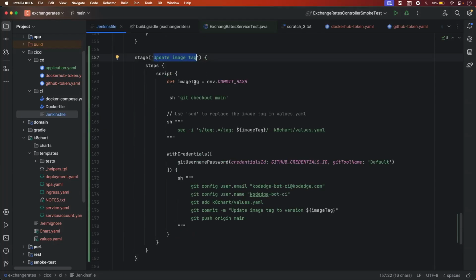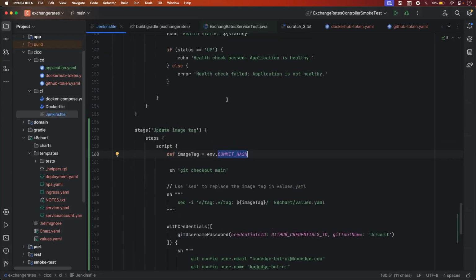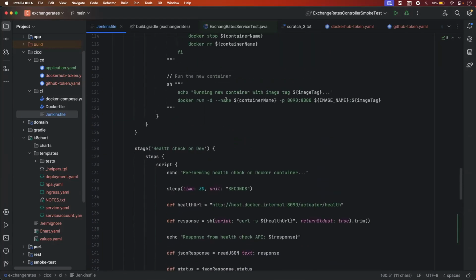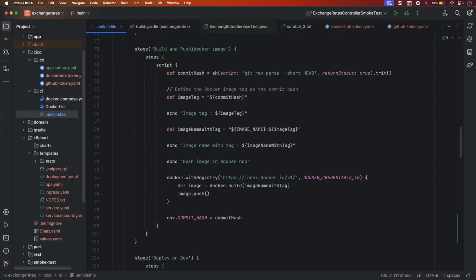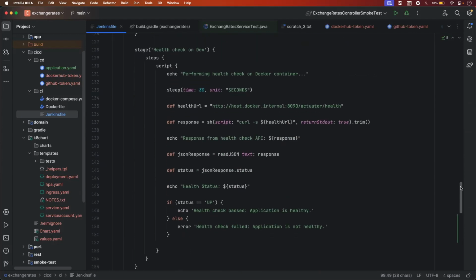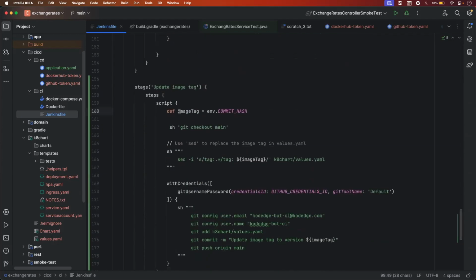So let's understand the code, what I am doing here. I am getting the image tag from the environment variable, that is commit hash. So this environment variable we have created in the previous stage, correct? When we deployed the Docker image in the Docker Hub, correct? So here we have created that environment variable. So we are using the same commit hash here.